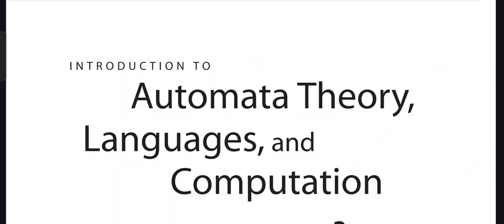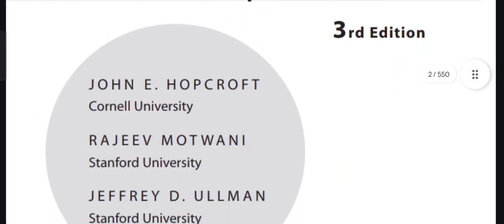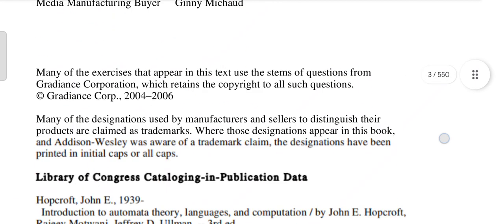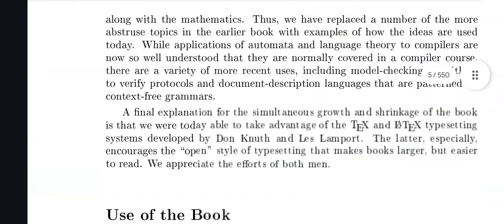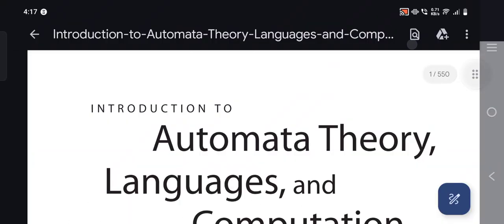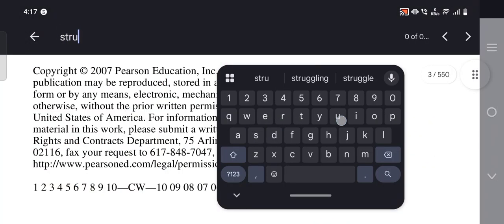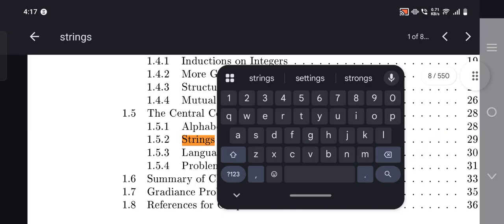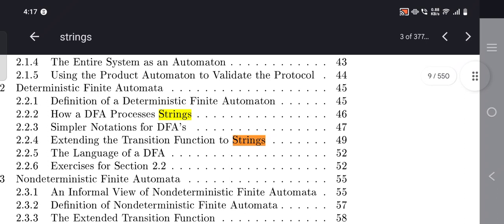This is the textbook that you should be following, that is Automata Theory, Languages and Computation, 3rd edition. This PDF will also be provided to you. In order to search for concepts, for example, if I want to search for strings, I'll just type strings. Once you click, it will show the words where strings are there. That is the easier way for you to search in the books when you're using a phone.